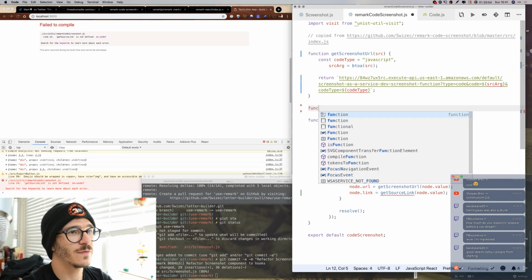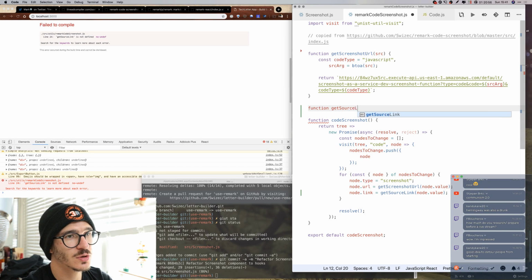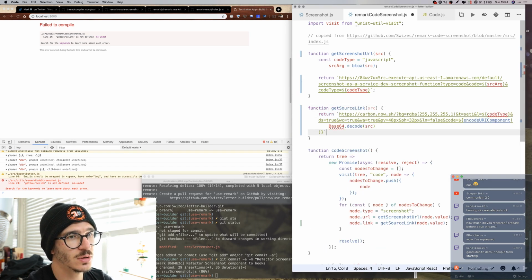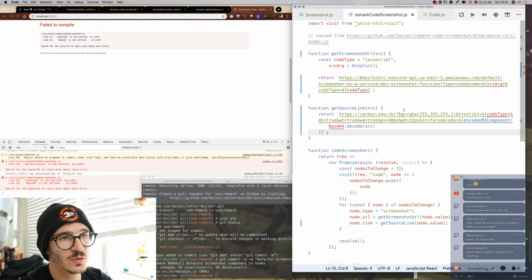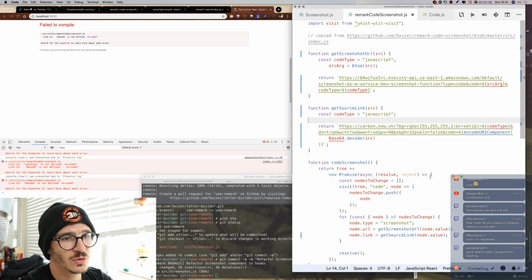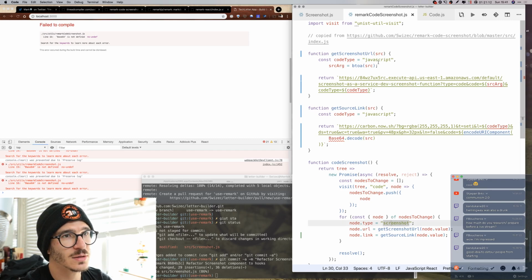And we're going to say function get source link from our source, and that's going to return all of that stuff. So we have const code type equals JavaScript. Oh, it's always JavaScript? No, it should be node.lang as well.